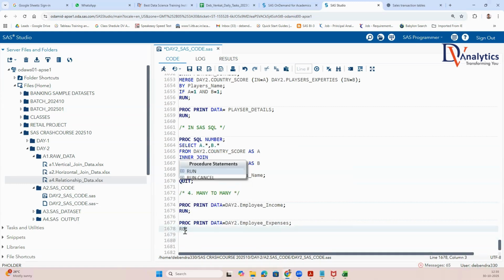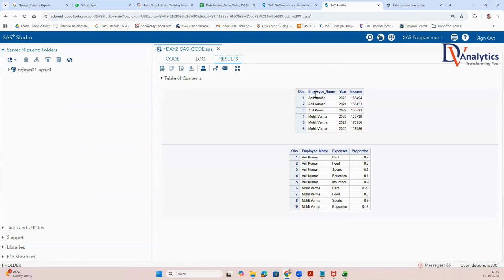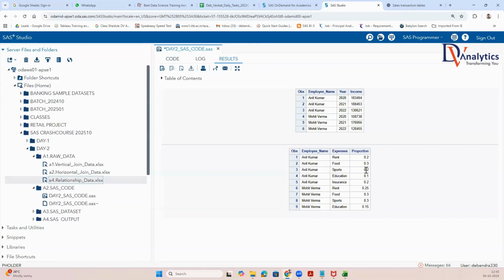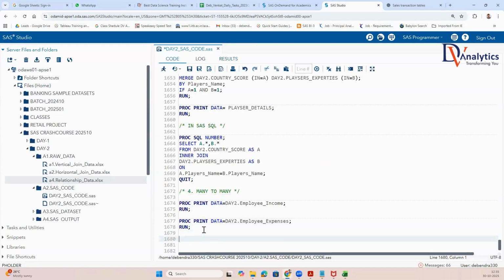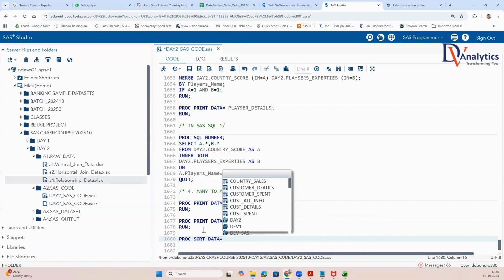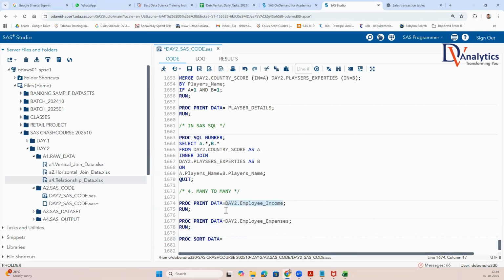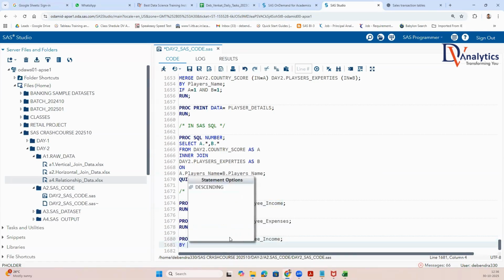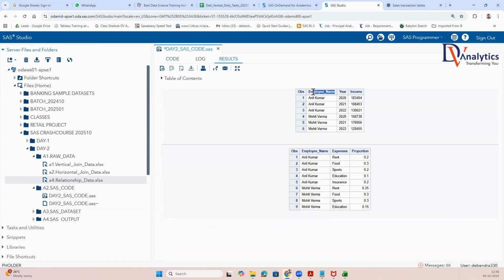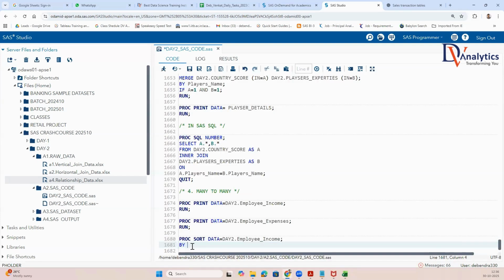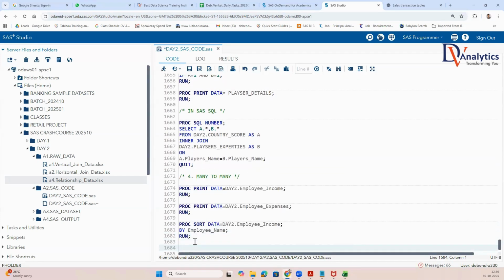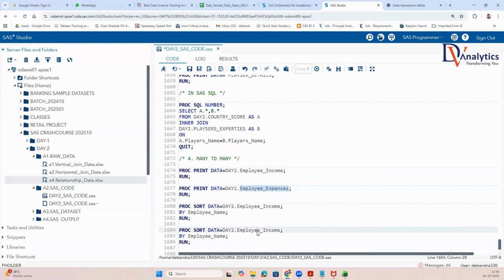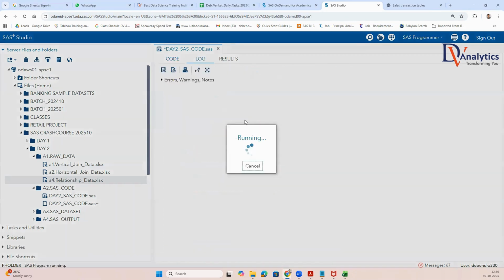Are you getting this? If you run this query, you get your employee income and your employee expenses. Before you go for merging in SAS, what do we do here? PROC SORT, data set name is employee income. What is the common field? You can write it here: by employee name. Then the next data set is employee expenses. Now we have sorted this data set.